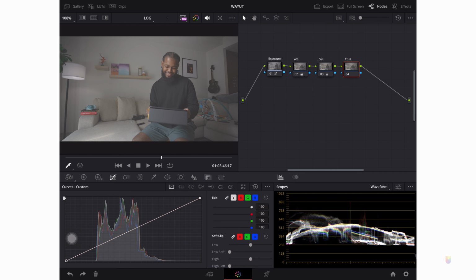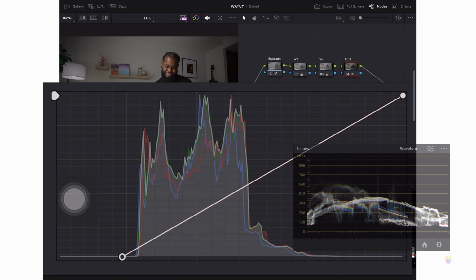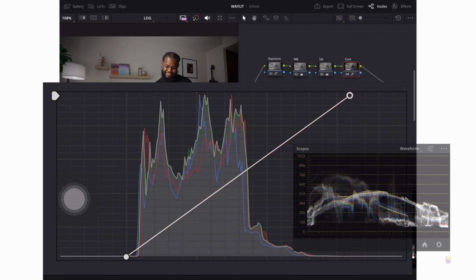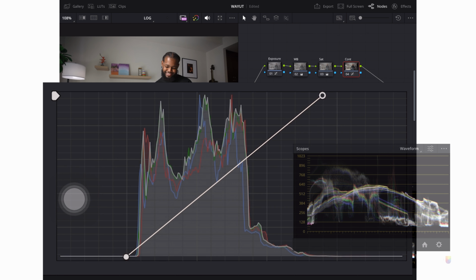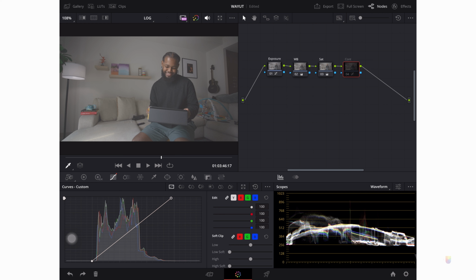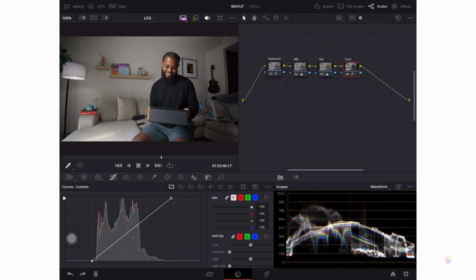You can also, while you're doing this, look at your waveform scope. I don't like having it touch the bottom, but I do want it down there in that area between 0 and 128. So I think that's good. And then again, you want to take the topmost point, you want to bring it in to the end of the graph, which is about here. This restores the natural contrast of your footage and ensures your dynamic range stays intact. Let's check out the before and after of this contrast. That's before the contrast, that's after.